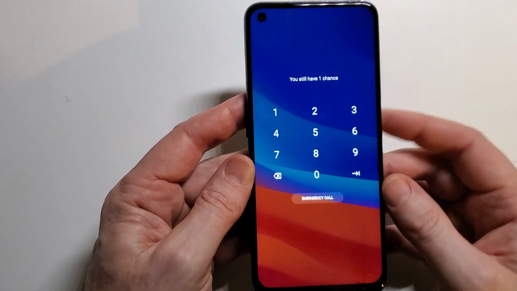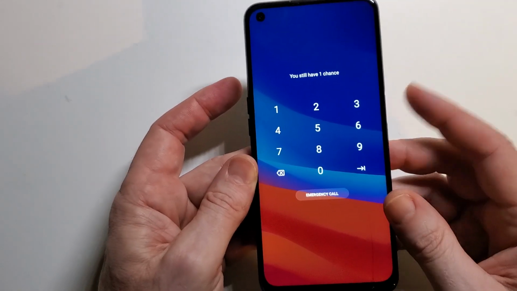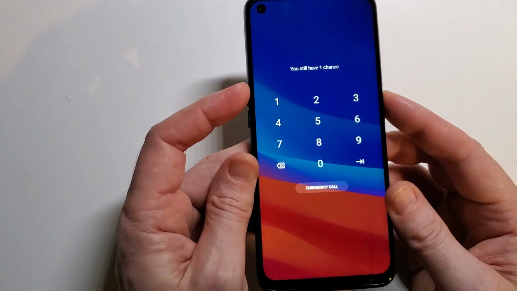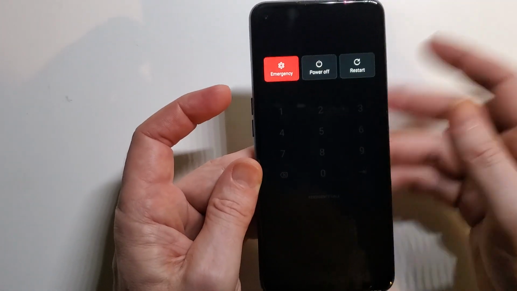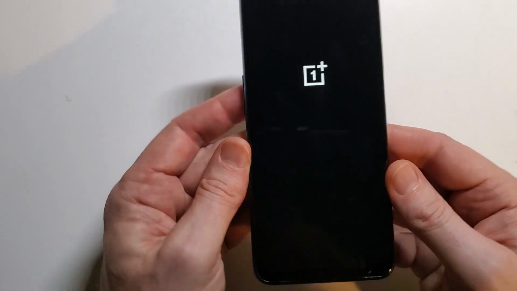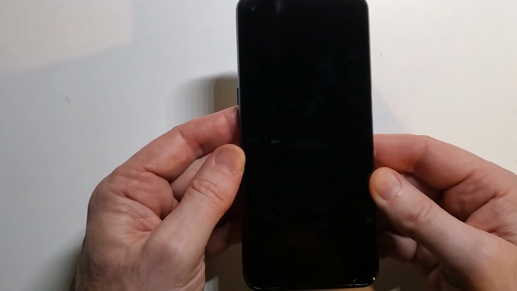So we need to power it off. We're going to power off by holding power and volume up, power off. Okay, I'm going to feel it vibrate, and now it's powered off.